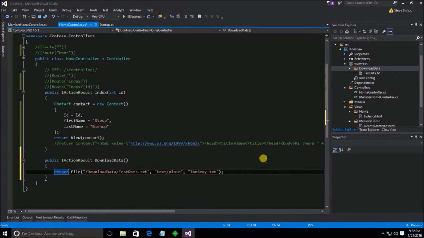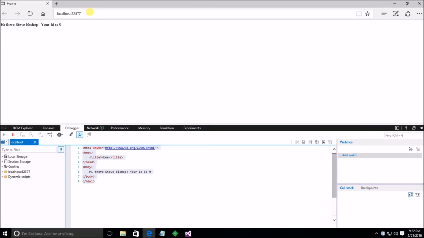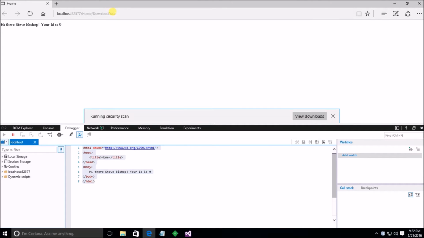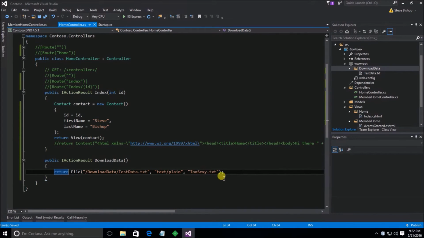Okay, so let's go ahead and save this, and we're going to want to go to the home controller, to the download data action. So we'll do home, download data, and we should get prompted to download a file called toosexy.txt. So once again, that is the name that we gave it here as the third parameter of the file method.